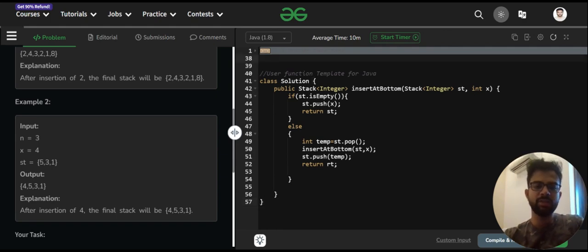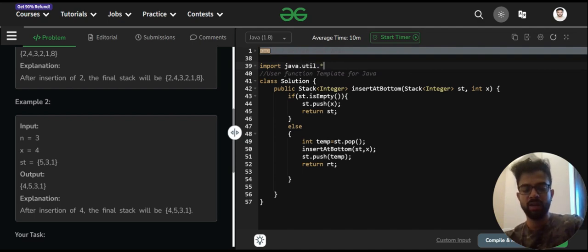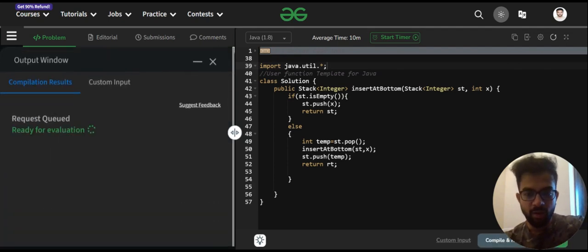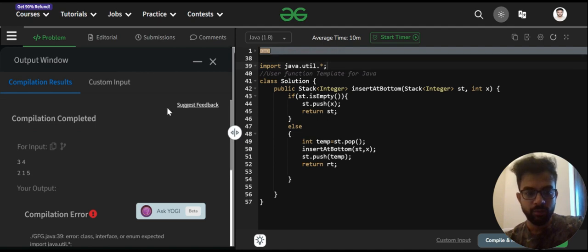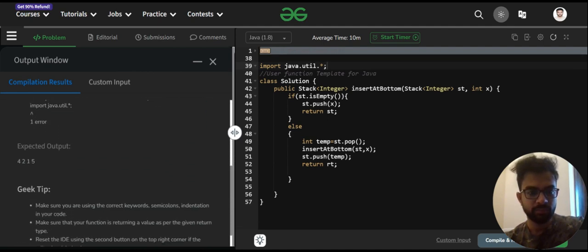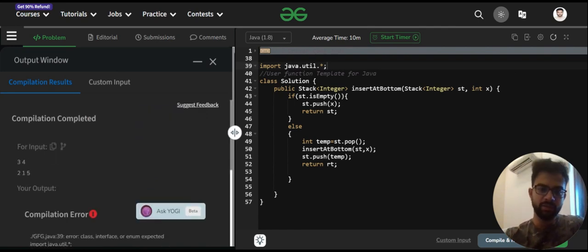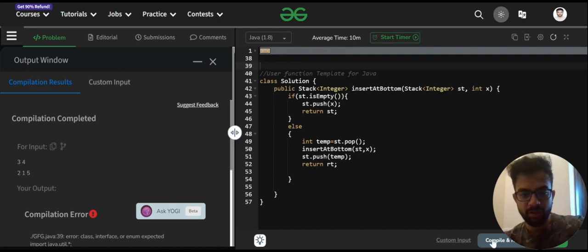One thing I'm missing over here: since we are dealing with stack, which is a data structure present in a library of the util package, we have to import java.util.*; or you can use java.util.Stack. Let's compile it and see if there's any problem. We can see that there is a compiler error. The compiler error is about the import of java.util. I don't think in this gfg editor we have to import a class, so let's try without it.